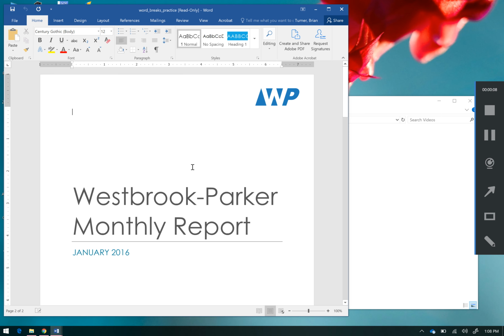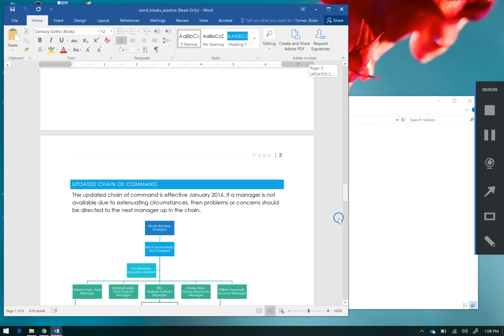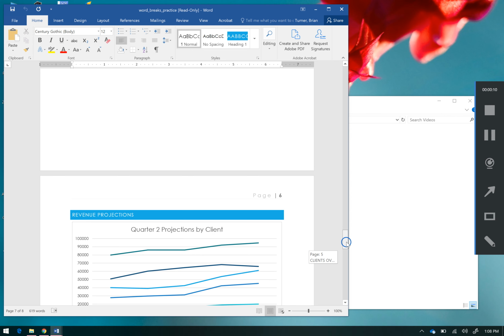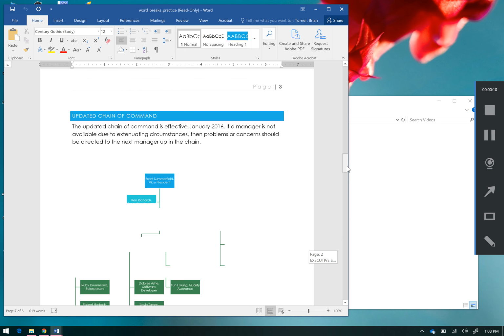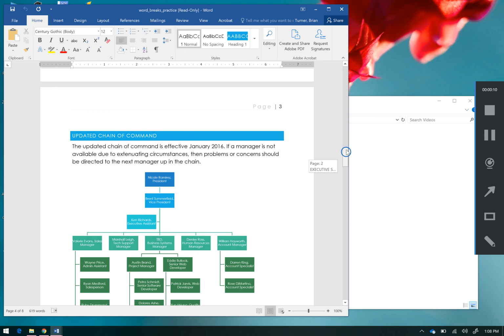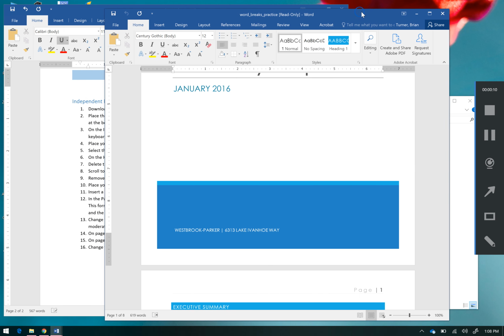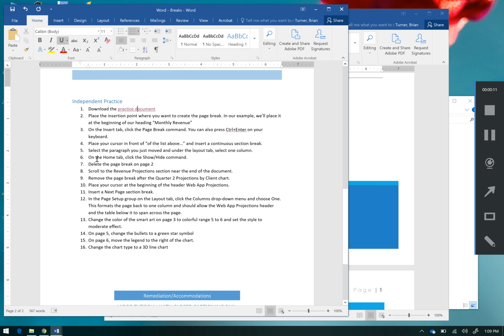And here it is. At the very top, we know we're at the right document because it says Word Breaks Practice. If you scroll through this, it's actually a long document. It's 8 pages long. There's a couple charts, couple tables. Everything looks like a mess, and you can guess we're going to use breaks to fix it. Let's look at our directions here.